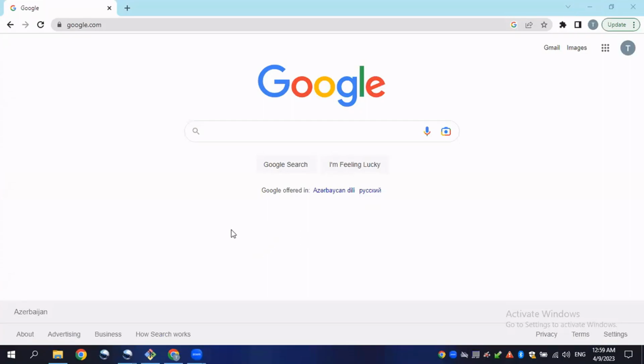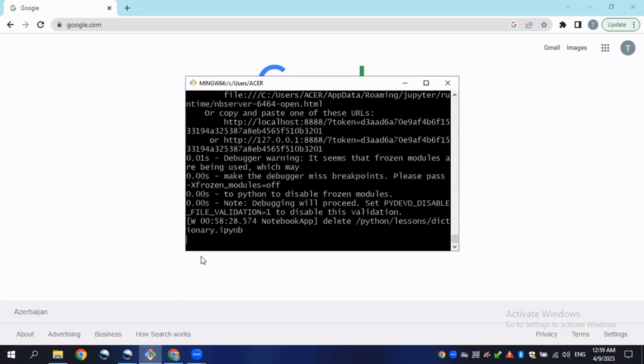Hi guys, in the previous lesson we have already covered lists, sets and tuples, and in this lesson we are going to learn dictionaries. Let's first open our command prompt.